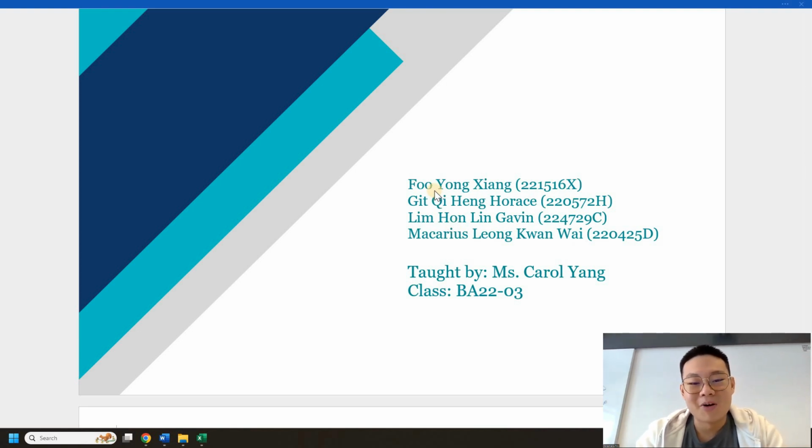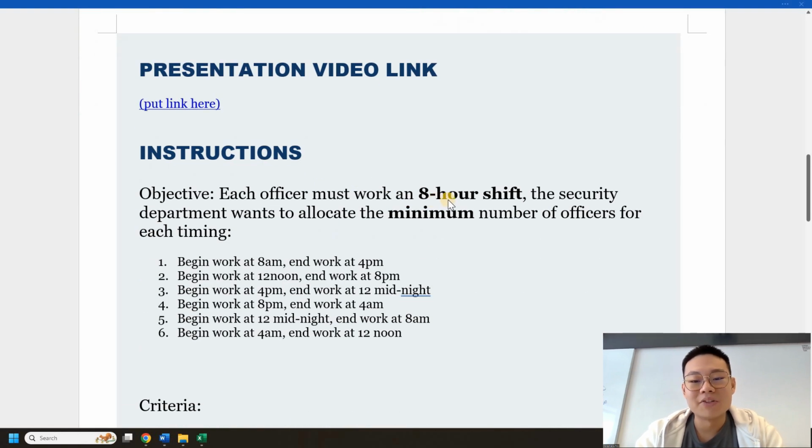So the objective of this problem is to allocate the least number of officers working for each 8 hour shift. We have to find out the minimum number of officers the department has to allocate to work from 8 a.m. to 4 p.m., 12 noon to 8 p.m., 4 p.m. to 12 midnight, etc.